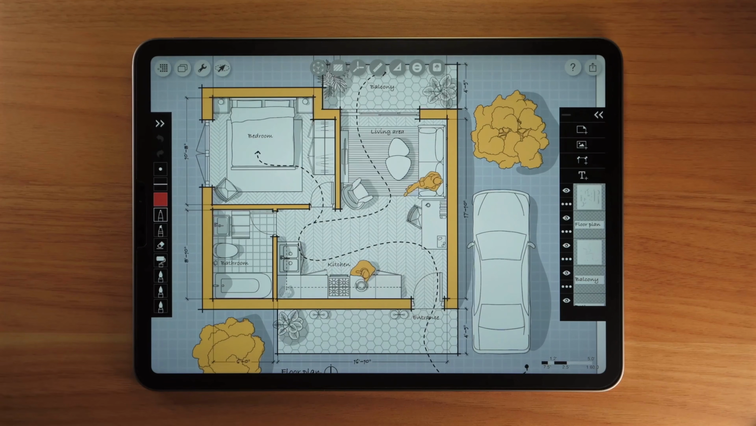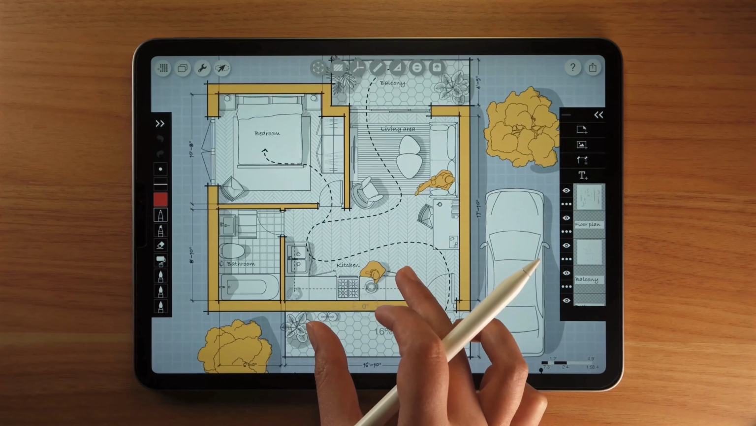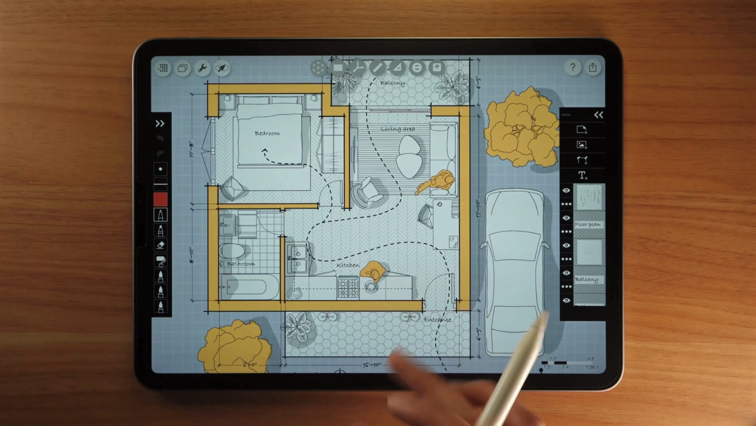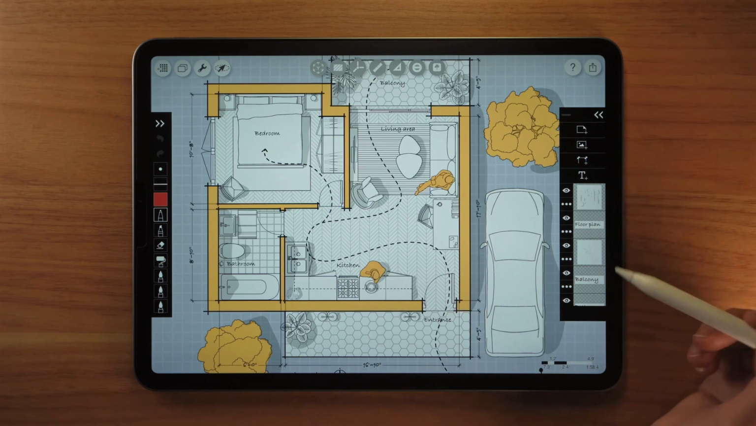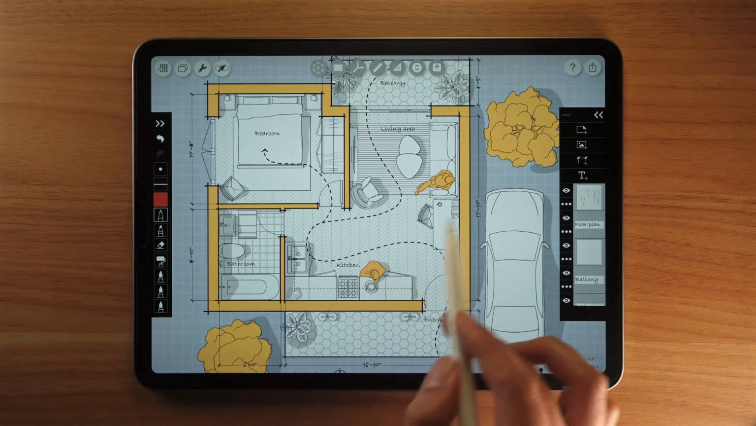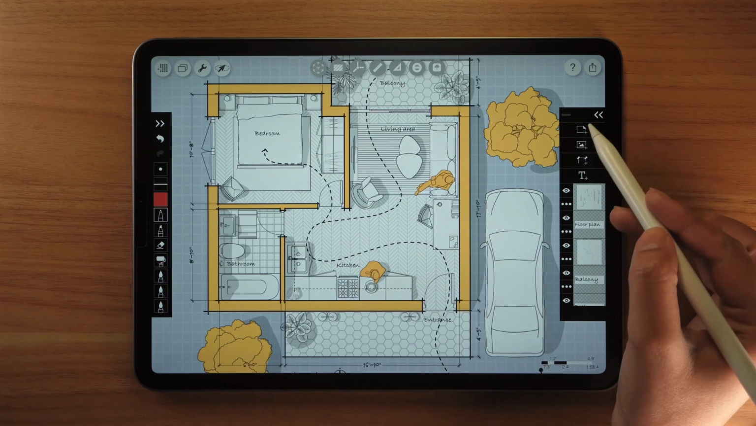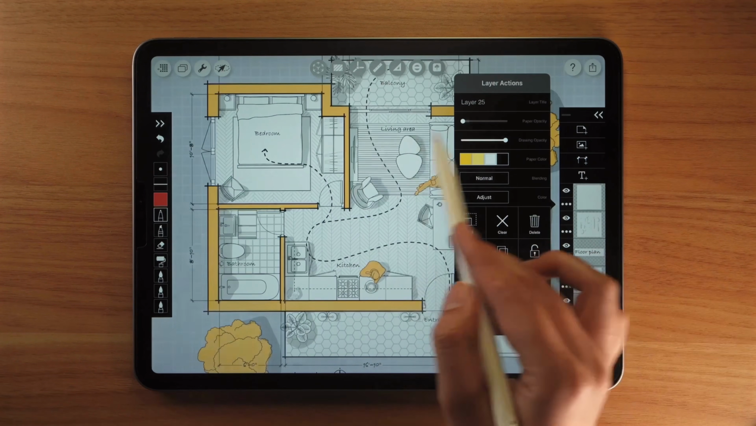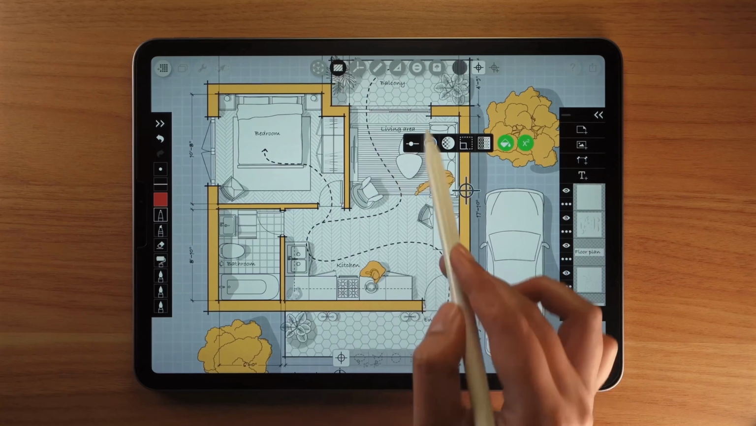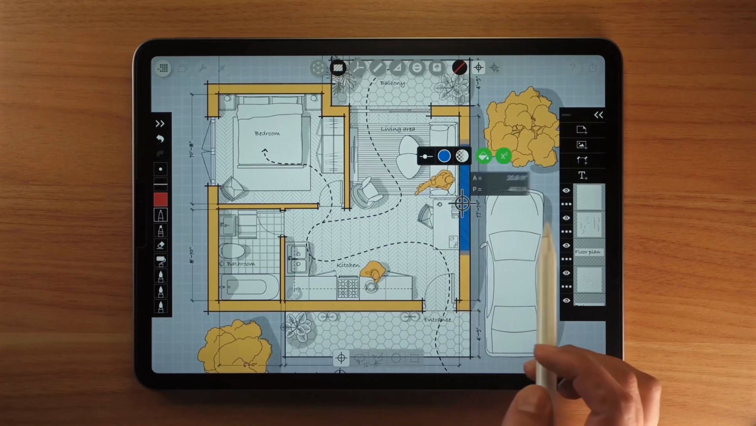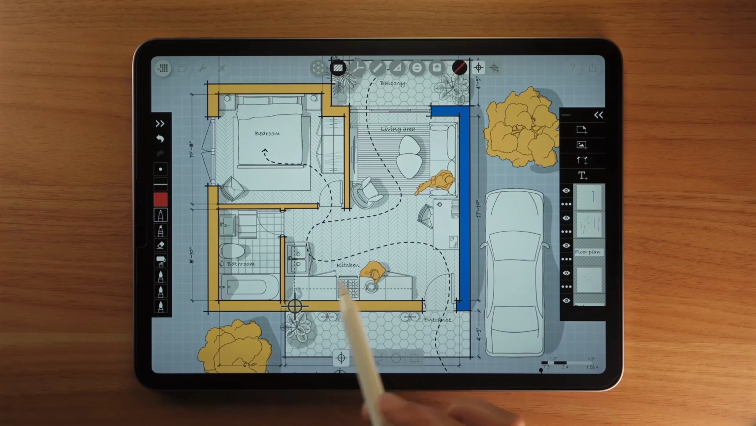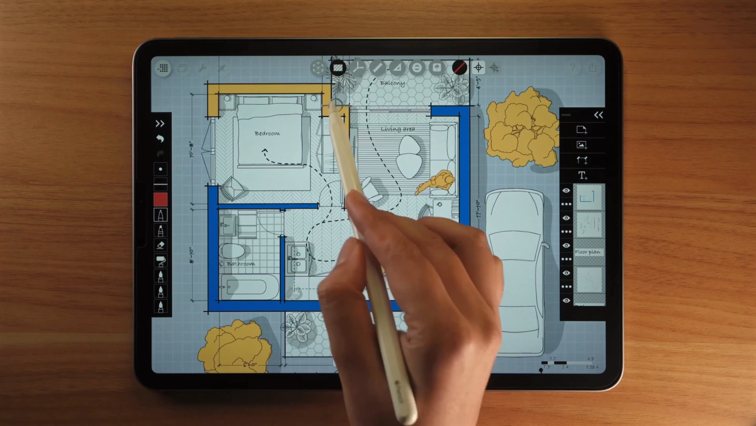Now, moving on to my favorite feature, Color Adjust. Here I have a drawing where I used yellow for walls, trees, and human figures. Earlier, if I wanted to change this color, the process was quite long. I had to create a new layer, go to the Fill option, select a solid fill, use the Target tool, and then manually replace the color. It worked, but it definitely slowed down the workflow.